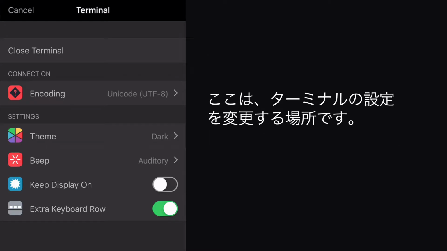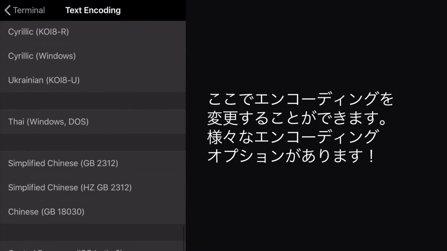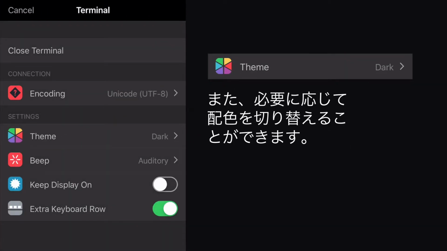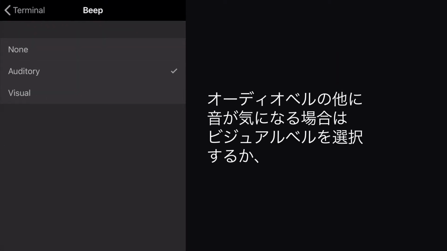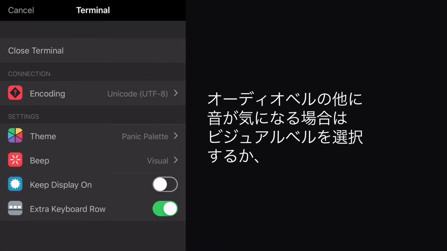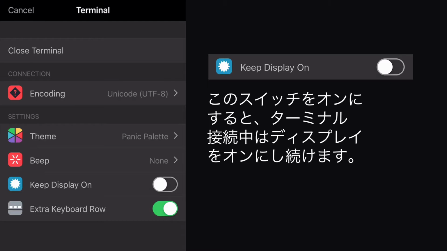And while we're here, this is where you can adjust your terminal settings. You can change the encoding here. Check out all of these options. And you can switch up the color scheme if you'd like. Or change your beep settings here. Choose an auditory beep, a visual beep, or disable it altogether if you don't want to be bothered. You can also toggle this switch to keep the display on while the terminal is connected.